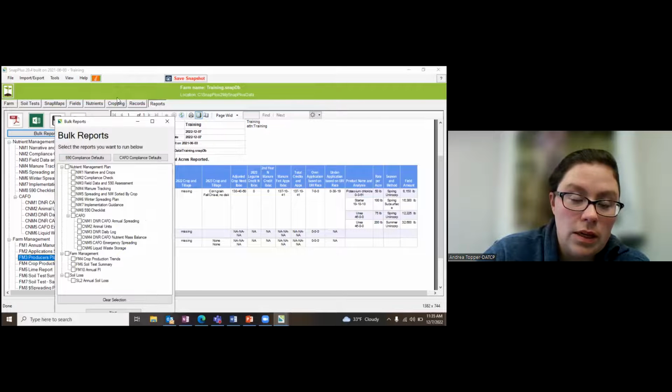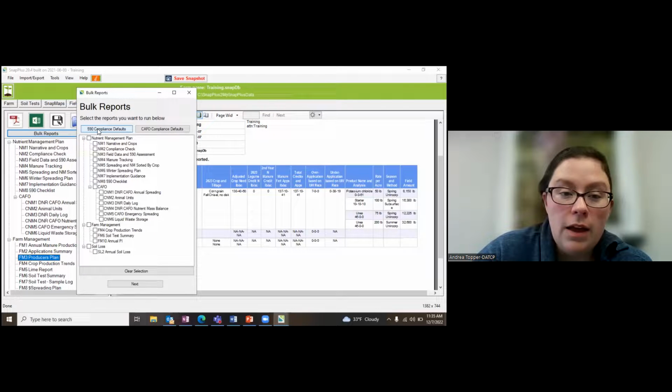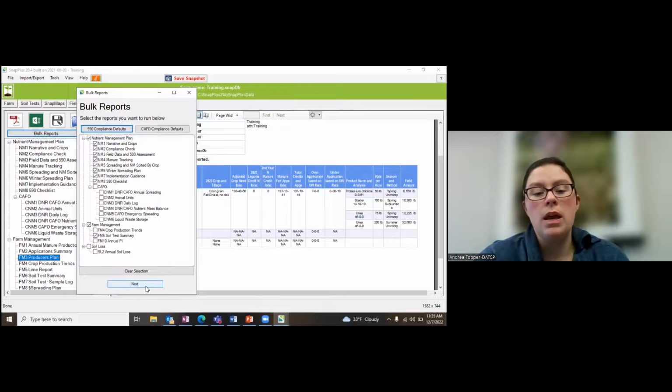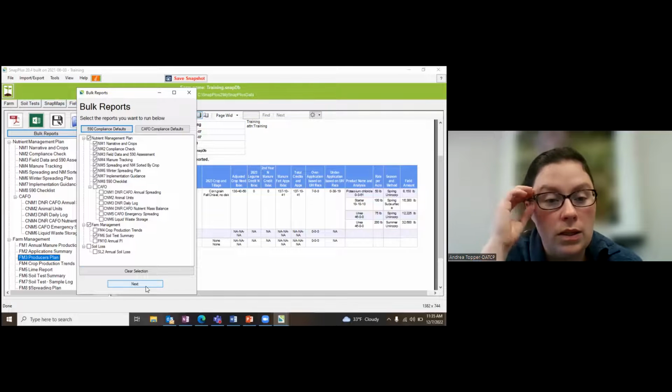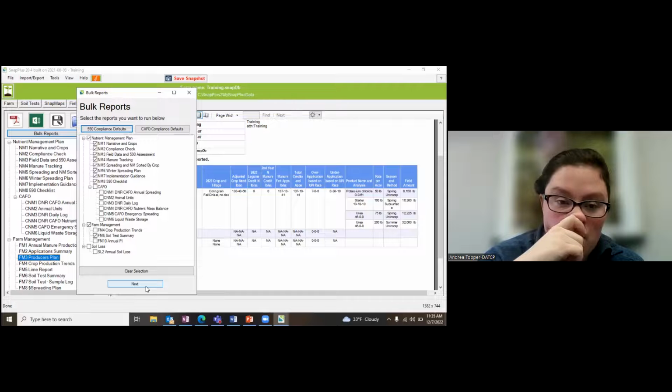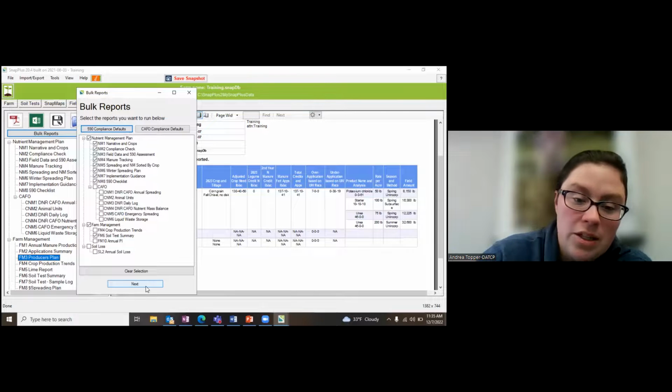So here we have this nice little pop-up. If I want to just run all of the 590 compliance reports that I need, I will just click this button and it'll generate all of these reports for me, and it'll send it to a nice little zip file on my computer in which I can save and then send that zip file off to the farmer or send it to the county if need be. But it's just a nice quick cheat to generate multiple reports at the same time.